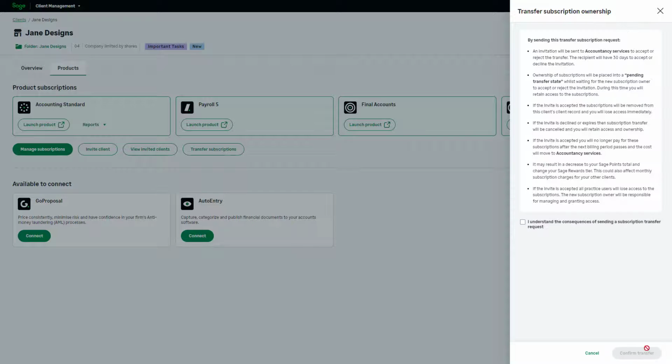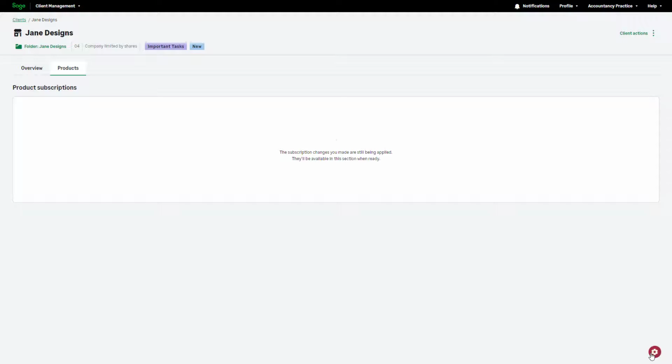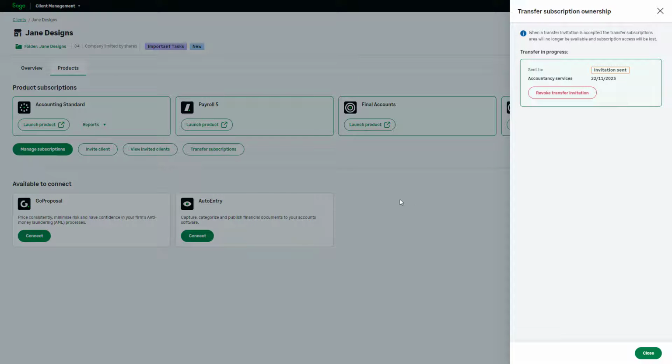Review the terms and conditions, and once you are happy, select this checkbox. To send the transfer request, click here. A success message appears to say the subscription transfer has been sent. To view the status of the transfer, go back to Products and click Transfer Subscriptions.